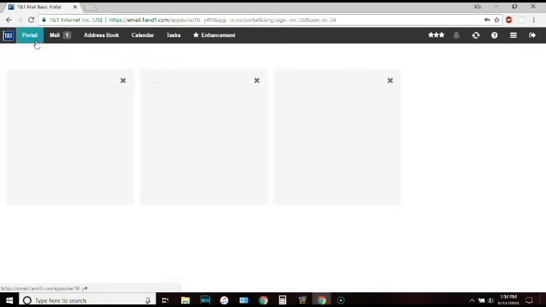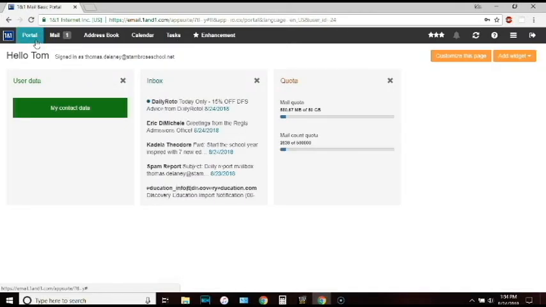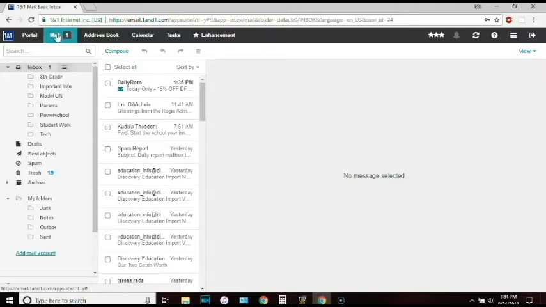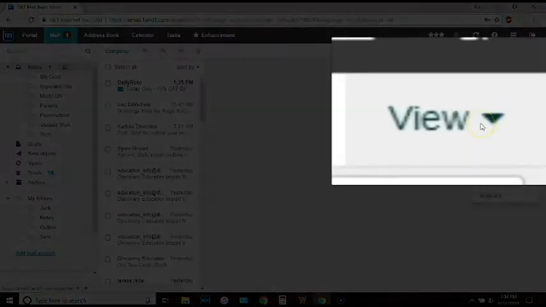There's Portal, which is an overview of what's going to show up on your page. You can customize that a little bit as to what shows up and its placement. All right. Back to my inbox. Here's an important one. Over here in the upper right hand corner, you'll see highlighted in blue, it says View. That's how your mail is going to be displayed to you.